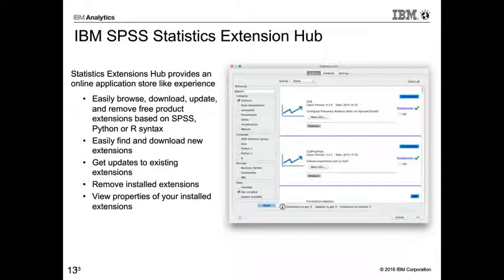Now, from here, I'll just pass it on to Alex to continue the story of why the integration between SPSS and R, and also he's going to show you some beautiful examples. Alex, over to you.